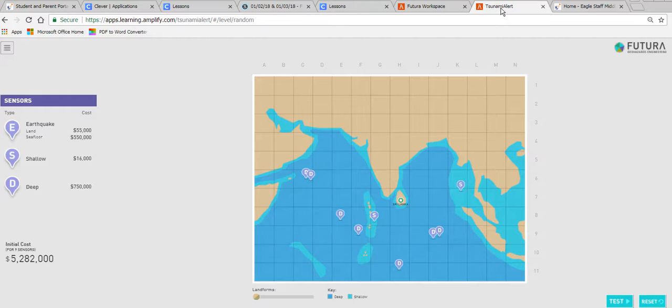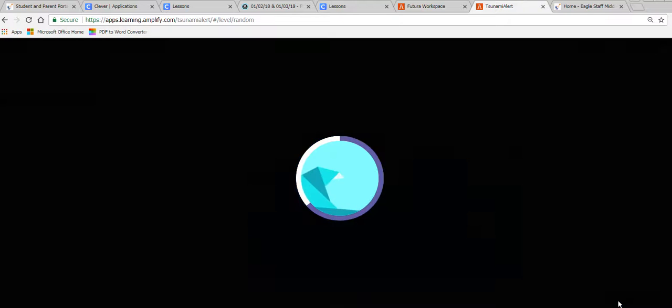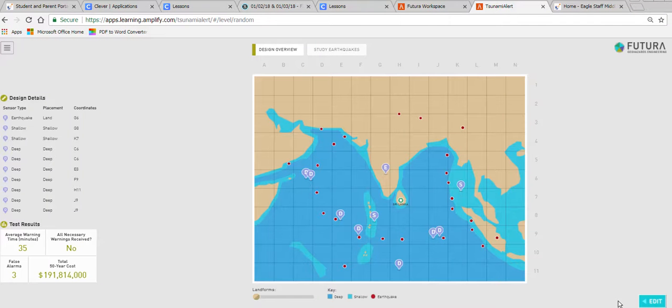So I just have here a setup of different sensors, deep and shallow. I didn't add an earthquake one, but I'll go ahead and add one on the land. Oops, and I'm out of money. So there we go. Looks like I can spend this much and I have 10 sensors. So I'm going to go ahead and test it, and once it tests, it's going to give me some information.